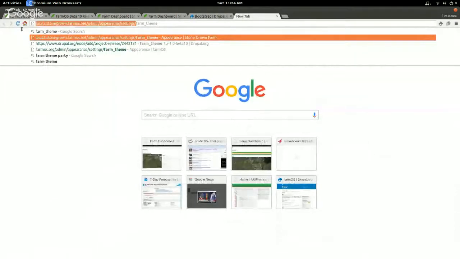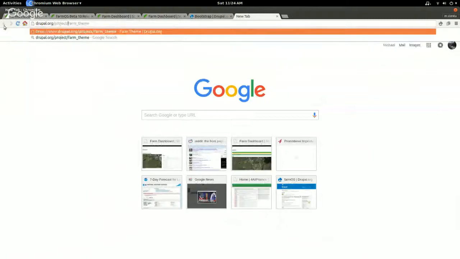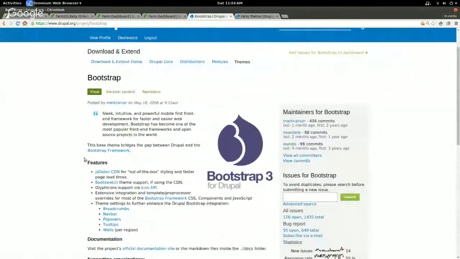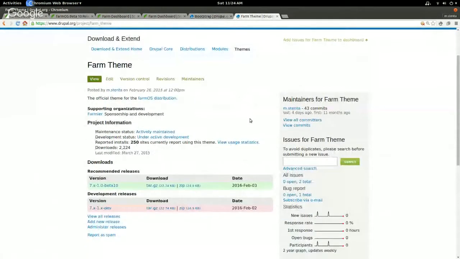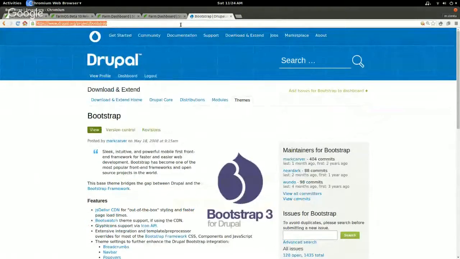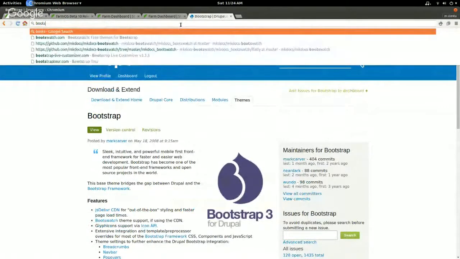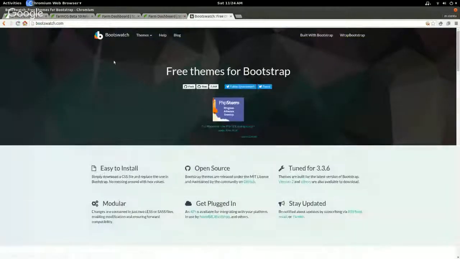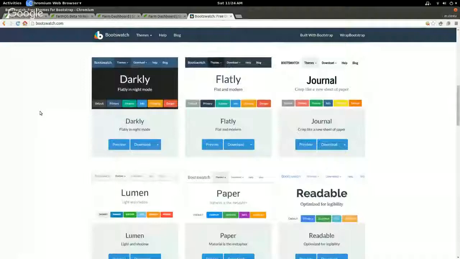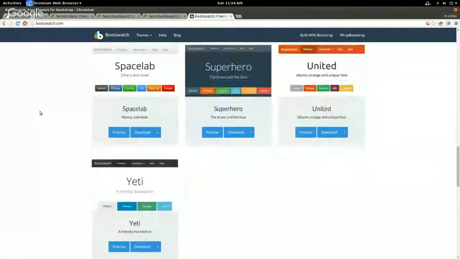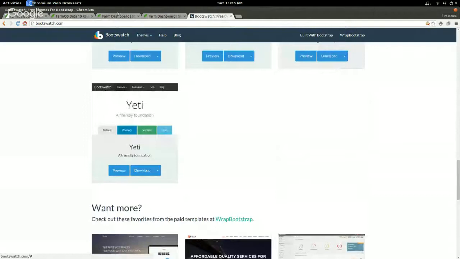So let me just show you the project pages here, in case you're interested. So this is the Bootstrap theme. And this serves as the base theme for farm theme. And farm theme is the official theme for the farmOS distribution. One of the neat things that Bootstrap offers is, well, actually it's a separate thing, but Bootswatches are essentially themes that can be applied to Bootstrap. So there's a bunch available, and previously we were using one called Yeti, which is this one down here. And so that looks like this.